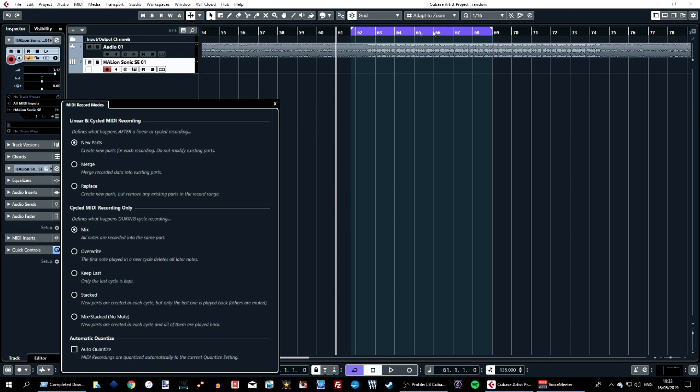So we've got cycled recording on, and the default is it'll just repeat this, and then it'll delete the part that you've done when it gets to the end and loops back, and then it'll start recording again, and then it'll delete it, start recording again, and so on. But if you click this stacked button, new parts are created in each cycle, but only the last one is played back, others are muted.